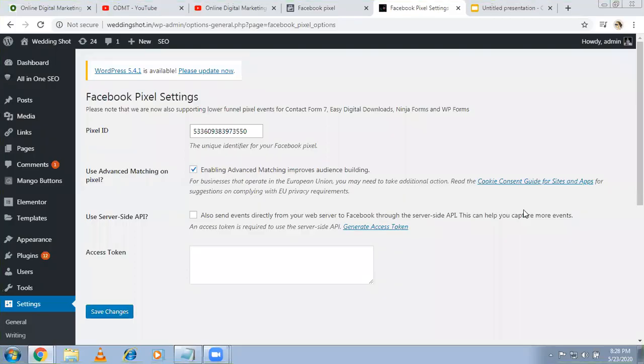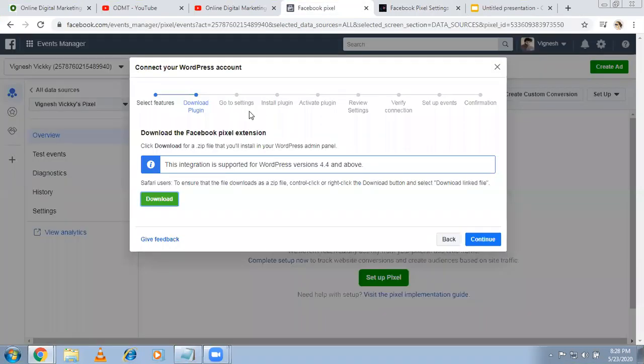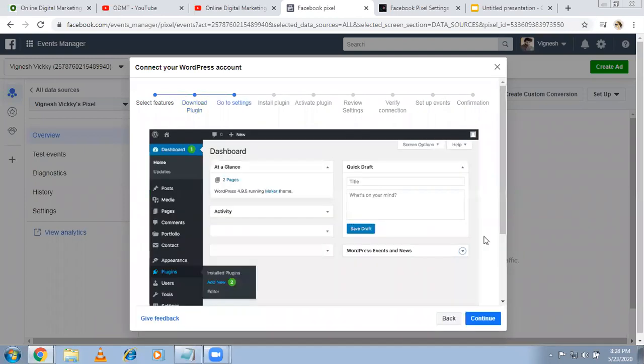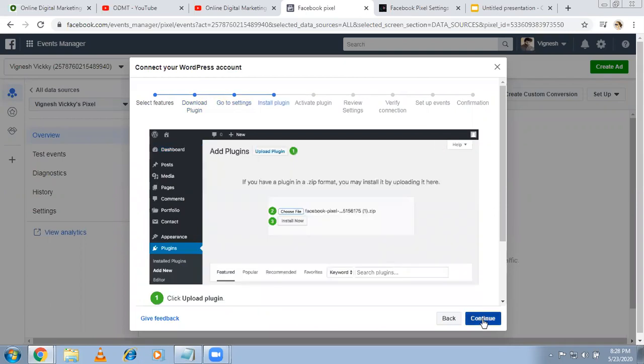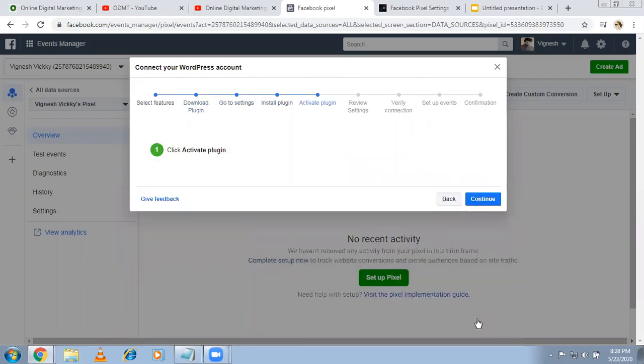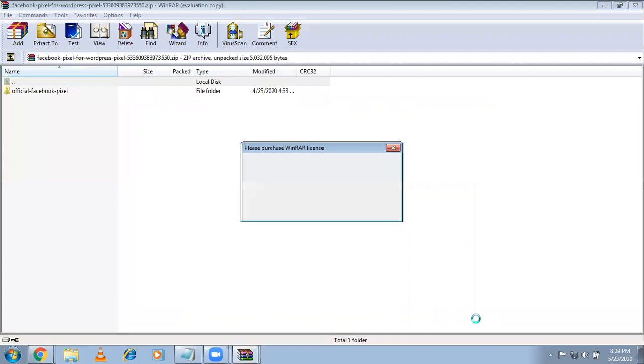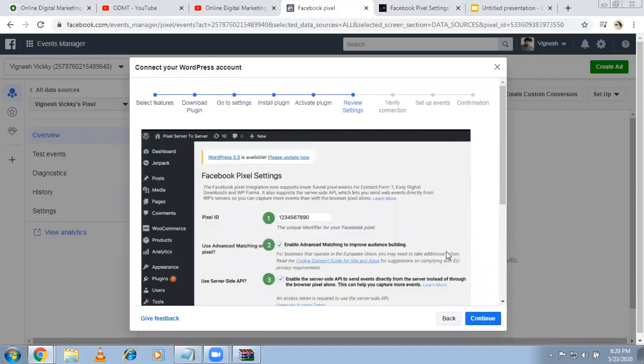So I installed and activated the plugin, and after that I came back to settings. He also explained the same thing: download the plugin, and if you continue, go to settings, it is showing. So this is already done, and I activated it also. Okay, so he's asking whether you have checked all these things or not.